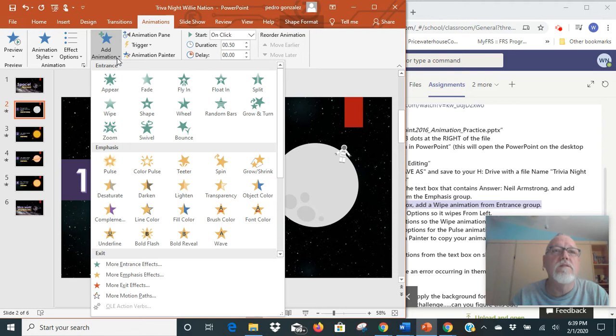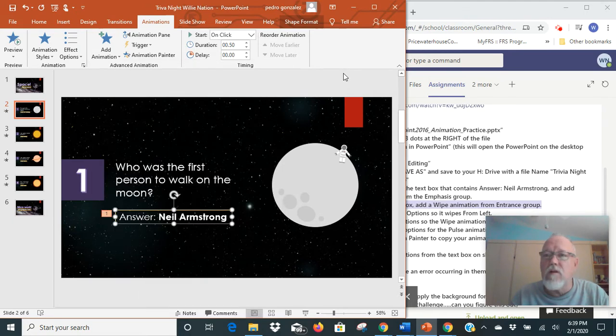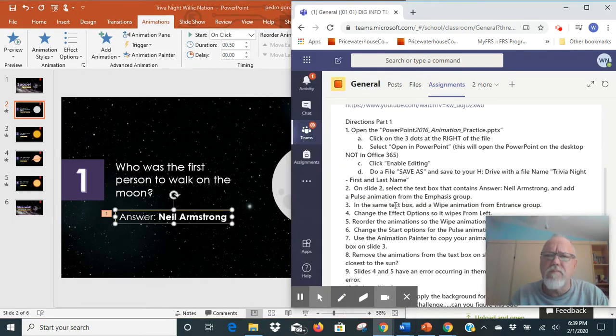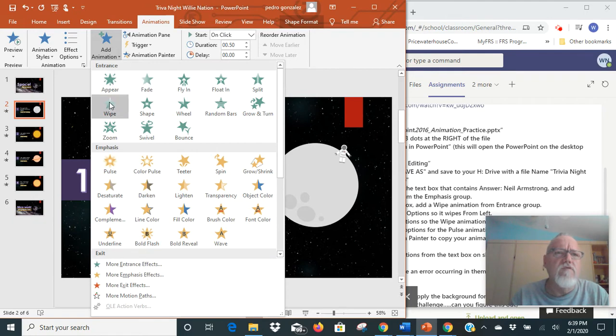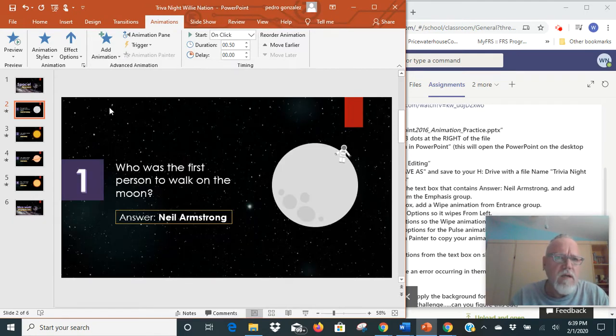Okay, wait a minute. Let's double check this. That's the add an animation. Let's go back and look. What was that again? In the same text box, add the wipe animation from the entrance text. Since we already have one, we'll go to add animation, an additional animation. In the entrance, here is the wipe option. So it kind of wipes in as well.